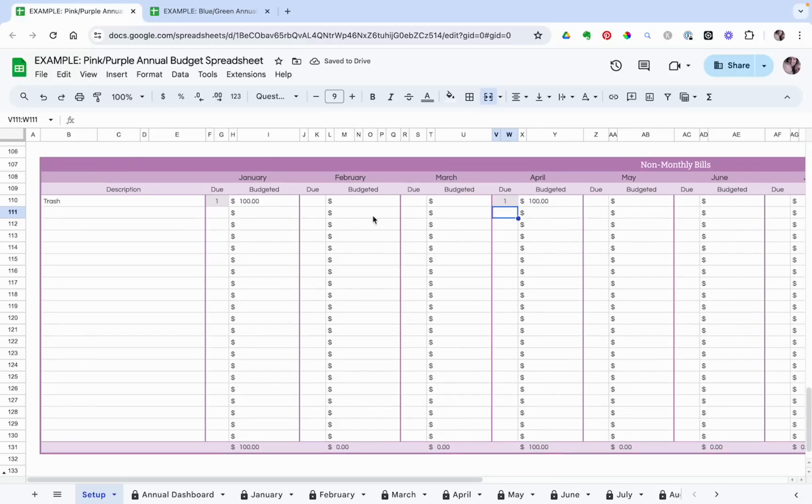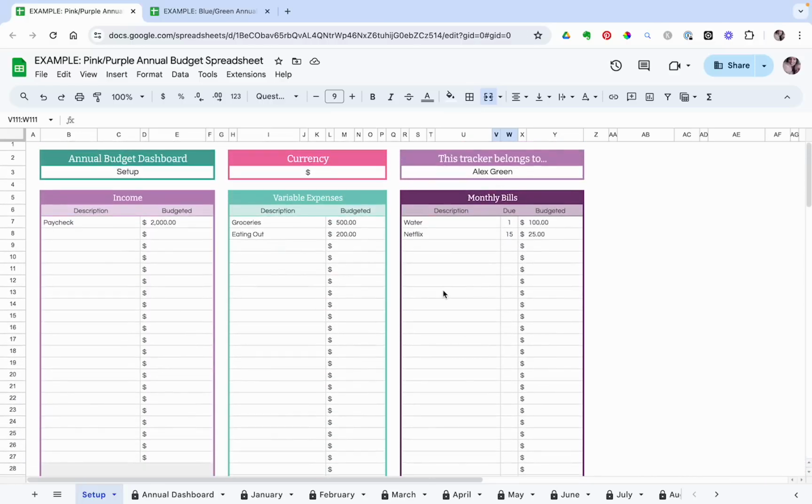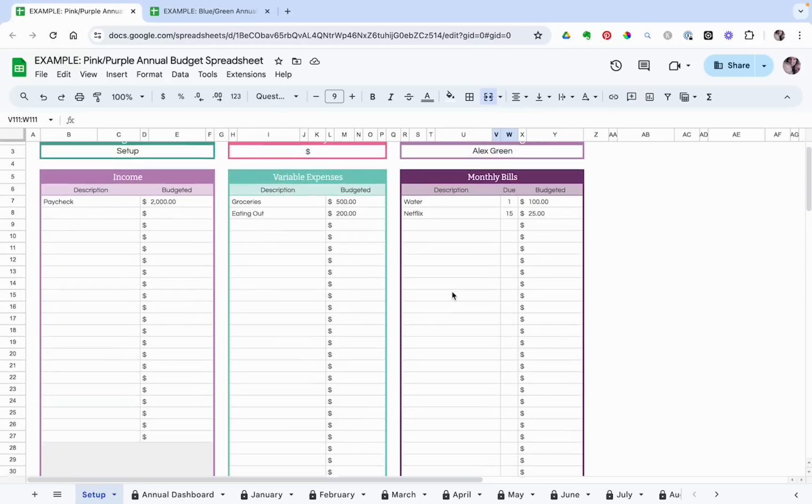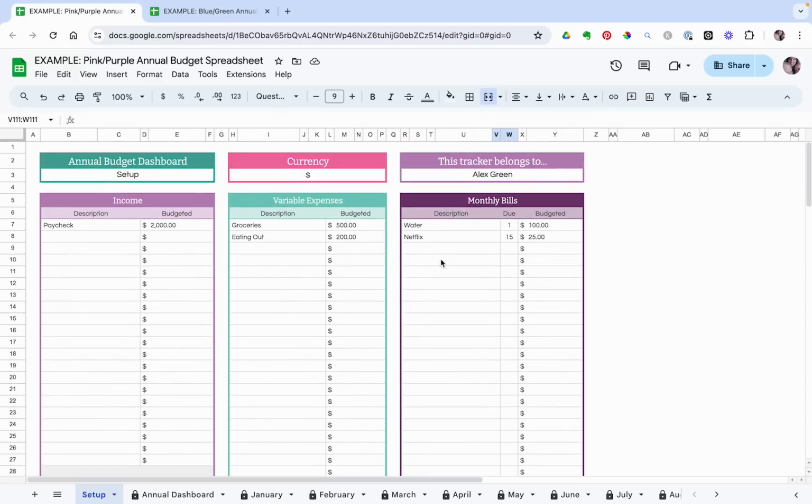All right. So these are bills that are also recurring, but happen not necessarily every single month. And this gives you some flexibility. So you can put in exactly when you're going to pay them, as opposed to your monthly bills that happen every month that you're going to put in up here. So that's the difference. Okay. So we put in our income, our variable expenses, our monthly bills, and our non-monthly bills.